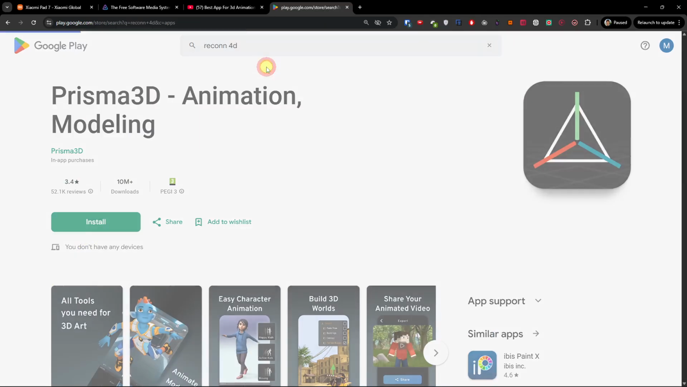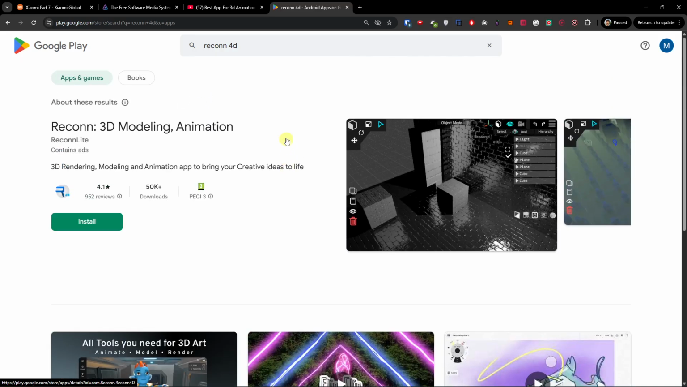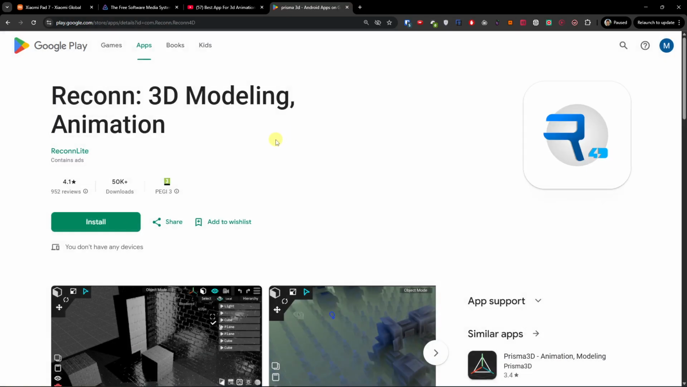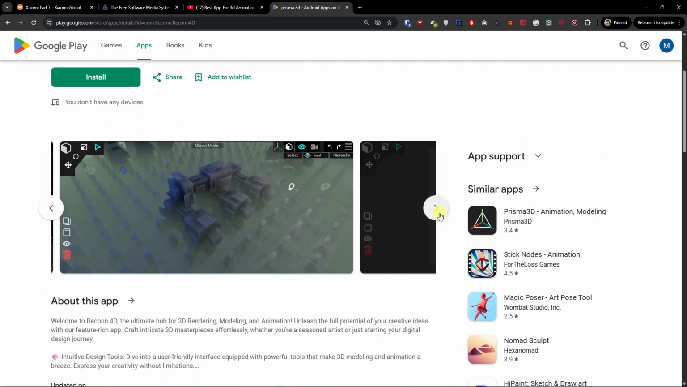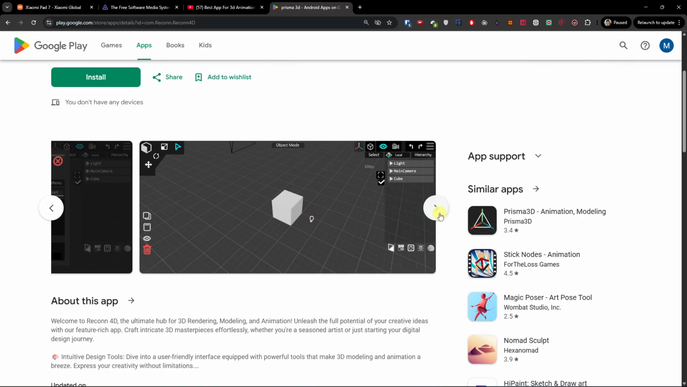Now the next one is Recon 4D. So you can have 3D modeling and animation, and this is something that you can also try for yourself. Now with Recon there's high quality rendering and user-friendly tools. So that's very good, as you can see, it looks great. Also great for beginners with a good range of tools.